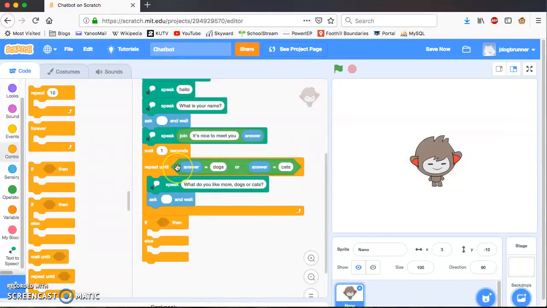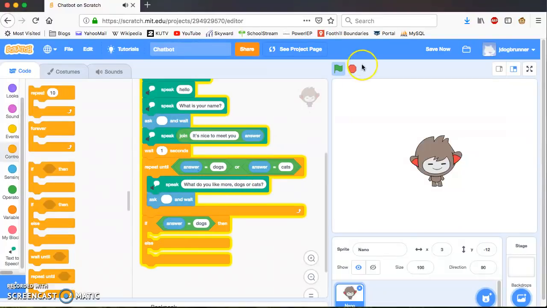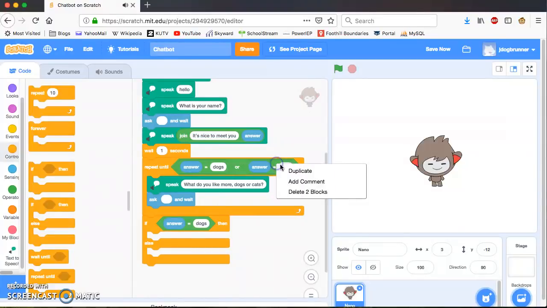We can copy this block right here, answer equals dogs. We're going to put that there. And then duplicate this one. Oh no, I don't need to put that there. Sorry. Okay, look at this code for a second.